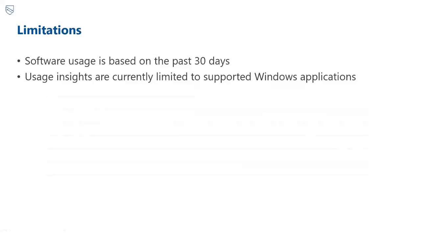So in terms of limitations, software usage, as I mentioned, is based on the past 30 days of data. So anything throughout the past 30 days will be calculated and will provide a median usage calculation for that particular piece of software. And usage insights are currently limited to supported Windows applications. So we currently don't have a full list of those applications, but we can provide some more guidance in our documentation.